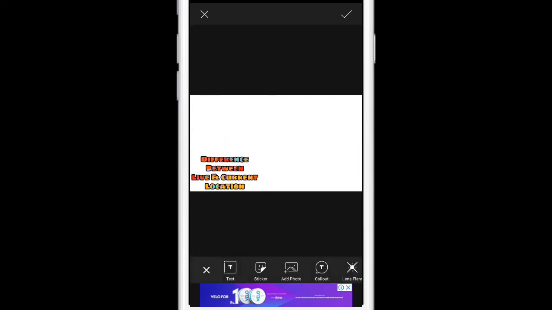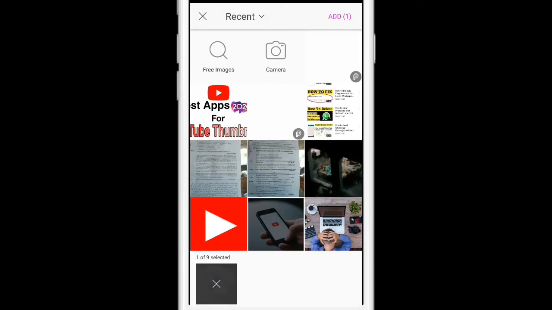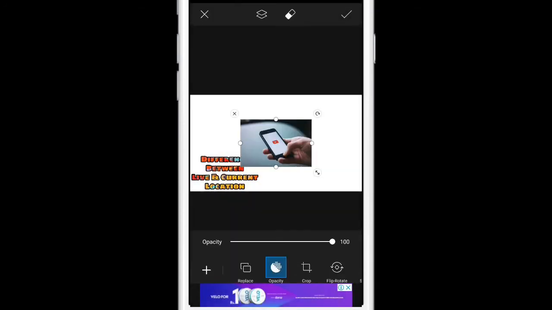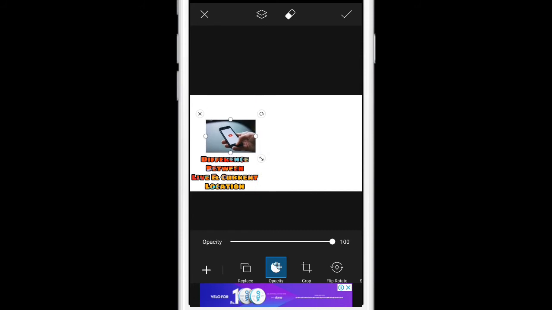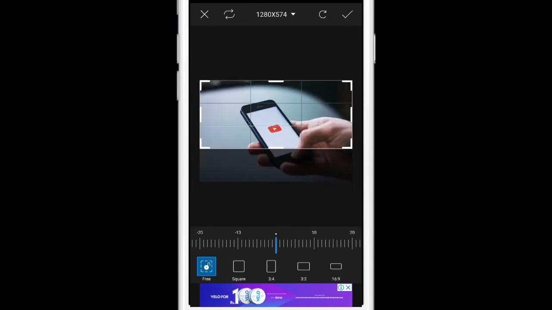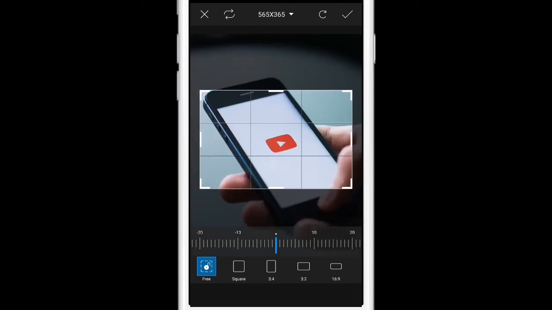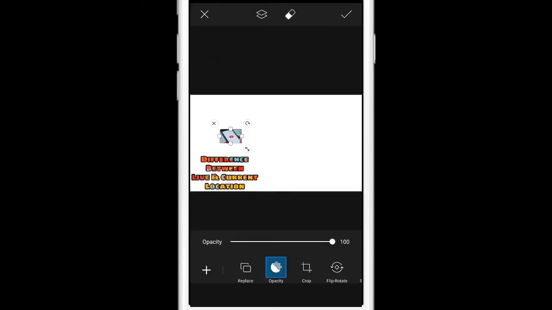And now the second thing, we can add any picture from our gallery. We choose this picture, and we can put it anywhere. I'm just telling you the options. You can make your thumbnail according to your video. So here's a crop option. You can also crop that picture. You can take as much as you want for your thumbnail.